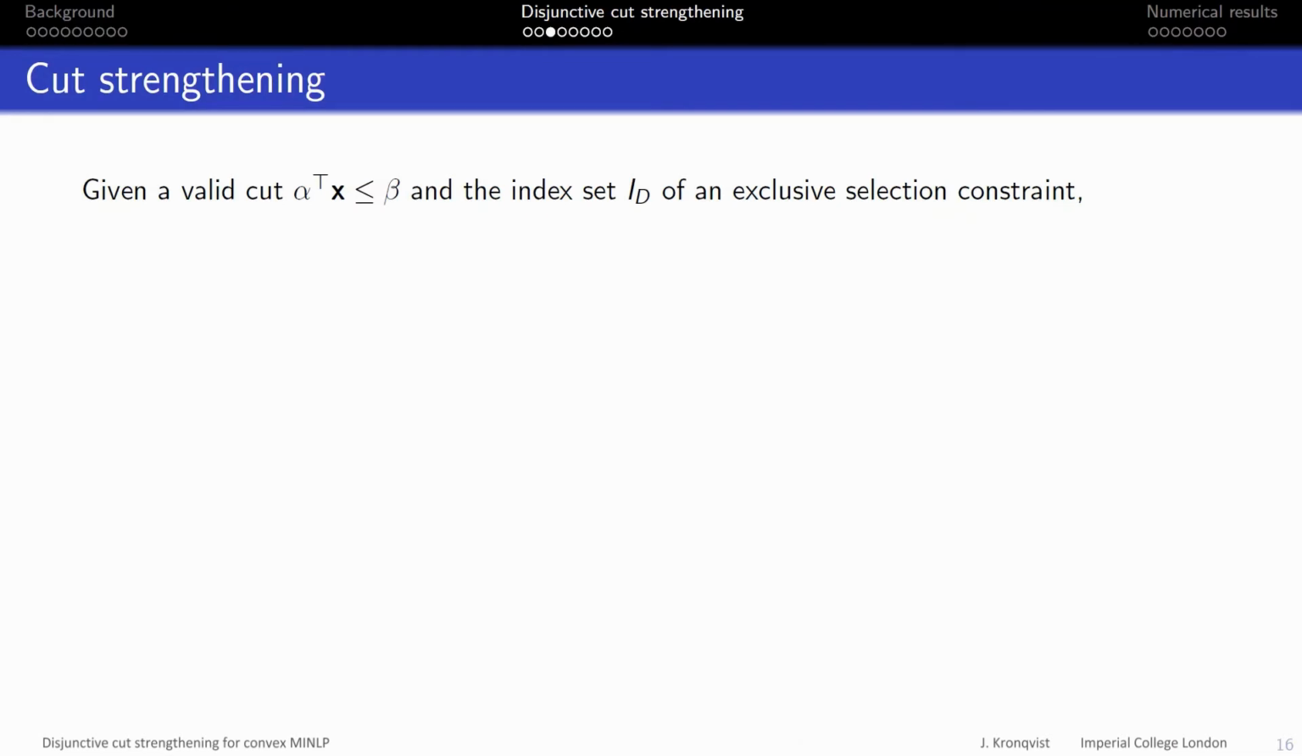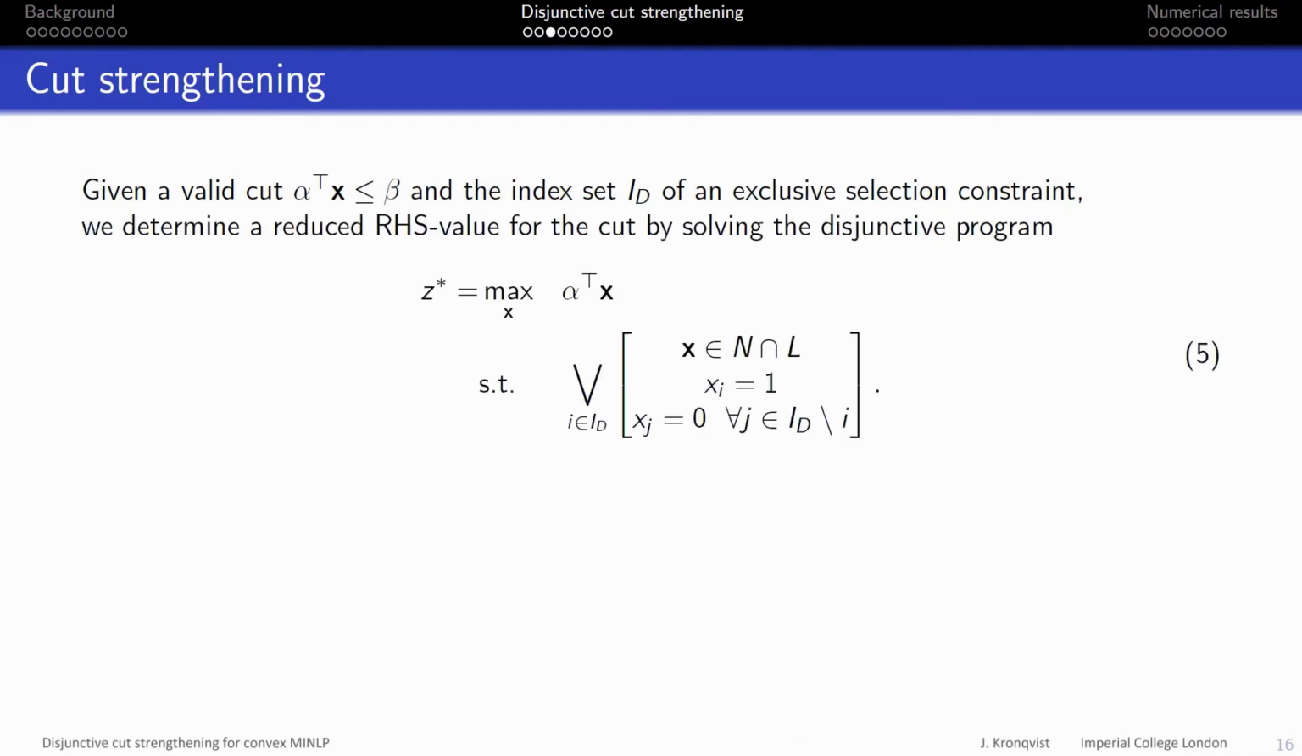Now, suppose we are given a valid cut and the index set of an exclusive selection constraint. So we have the indices of the binary variables in the exclusive selection constraint. Then we can determine a reduced right-hand side value by solving the following disjunctive program. We will maximize the left-hand side value of the cut such that the linear and nonlinear constraints are satisfied, and one of the binary variables in the exclusive selection constraint must take on a value of 1.